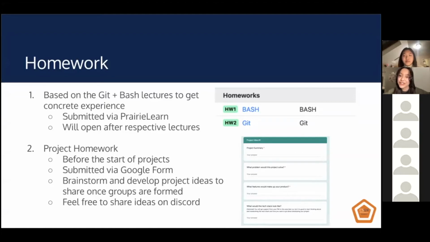Feel free to also share these ideas on Discord. We have an ideas text channel in the general area on the Discord. So definitely put those in now or later. It's always great to share and react to other people's ideas as well.